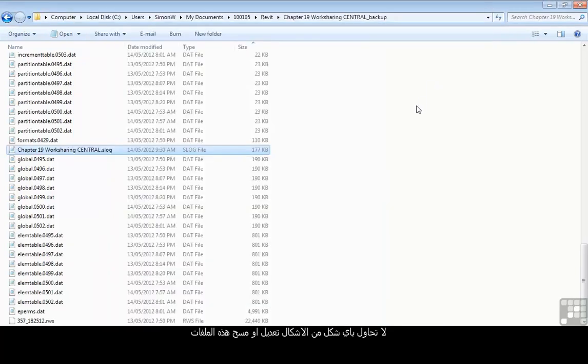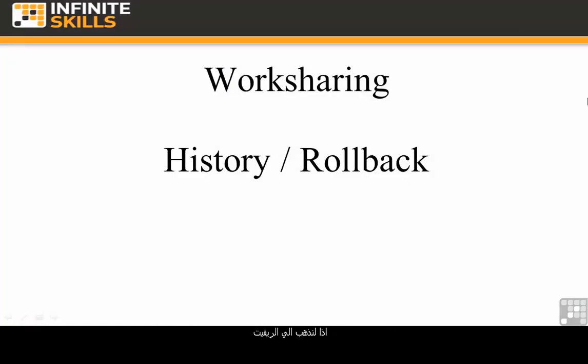Do not be tempted to delete or change these backup files in any way, as you will then be unable to retrieve the history or roll back the project to previous states. So let's go into Revit and take a look at where we can access the history and how we can roll back the project should we need to.